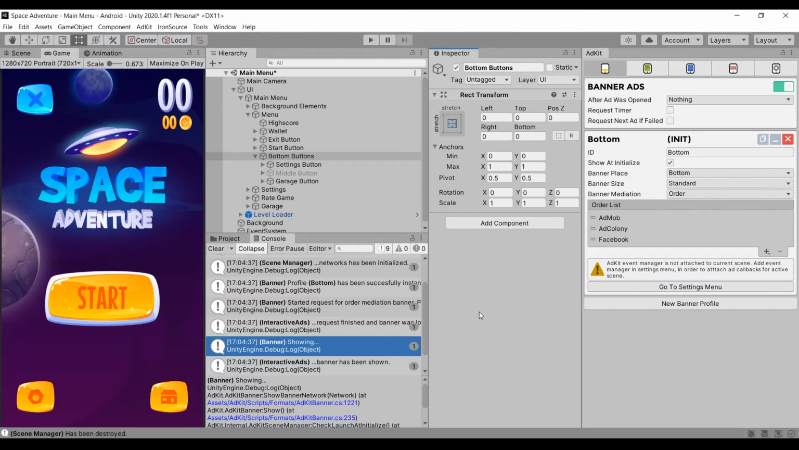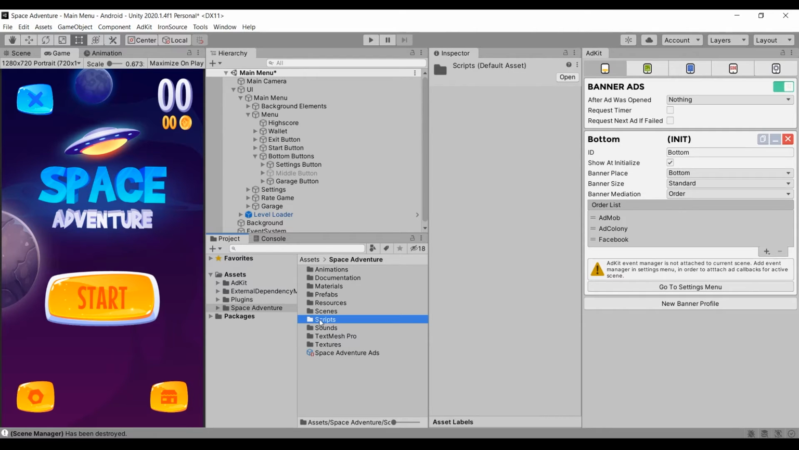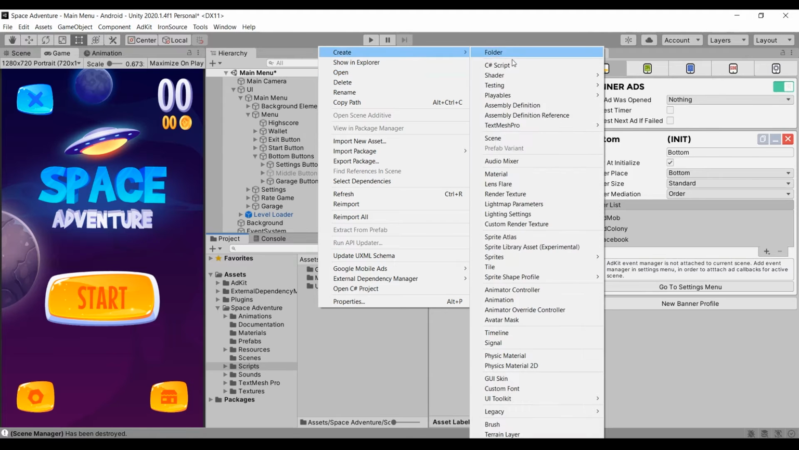So we know that we want to lift buttons when the ad is shown. Let's create a new script which will contain a function that we will be able to call whenever we want to change the bottom buttons' position. I will navigate to Space Adventure and open the Scripts folder, where I will create a new script called bottom buttons.